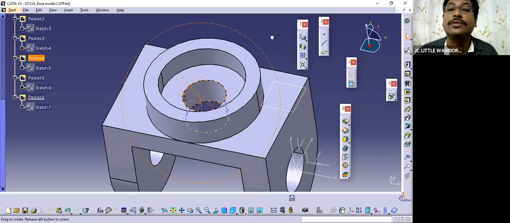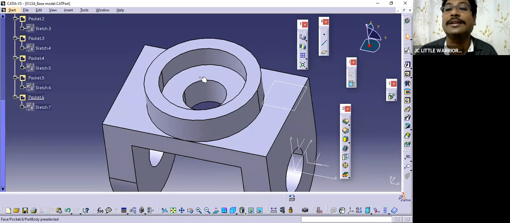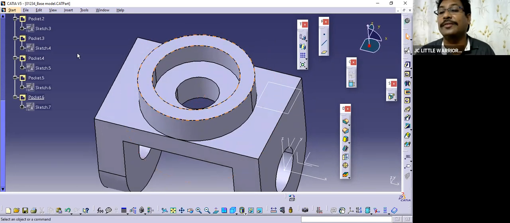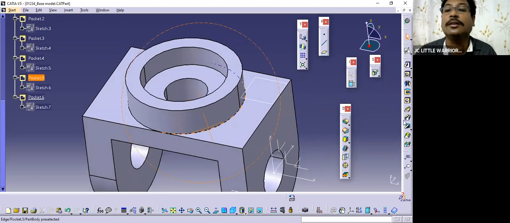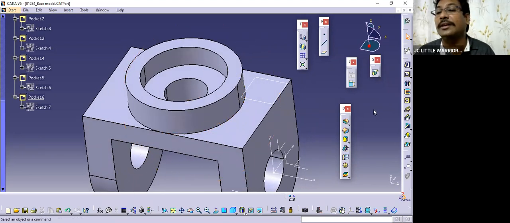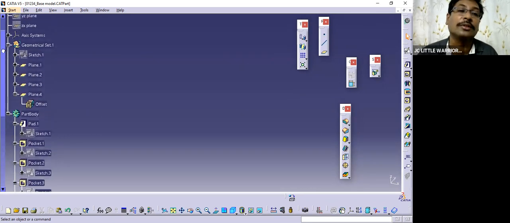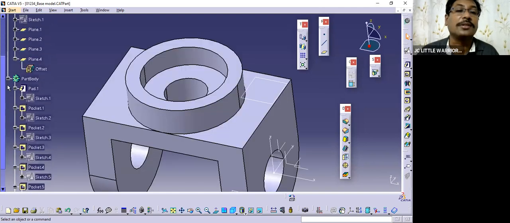Or else we can also use a single multi-pocket definition. We also have an option where we can use different circles with different heights, different depths of removal of material. That also we will see in the near future. I'll let you know in other models. I'll explain it to you.